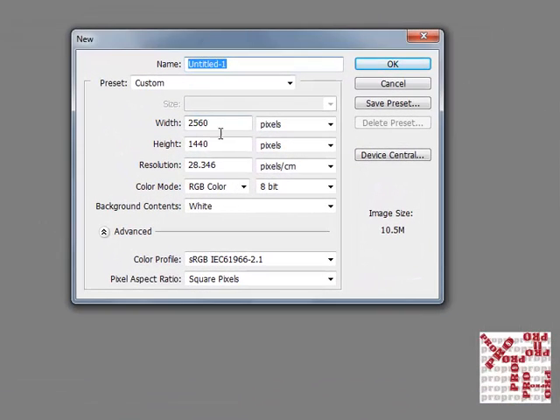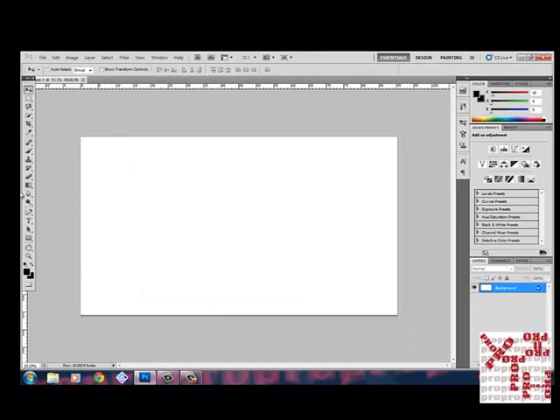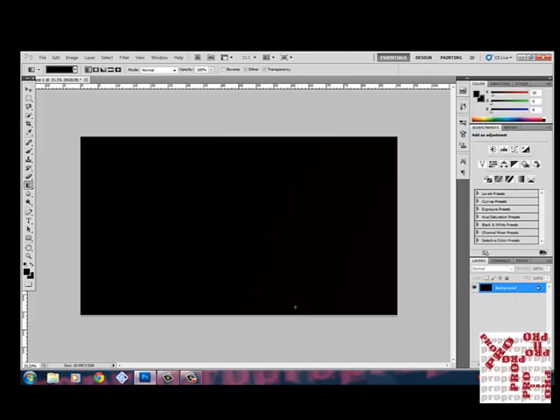App. So let's get started with a new untitled project with width as 2560 and height as 1440. Now this is good. Now pick the paint bucket tool. Mine's not working. So take everything as black.